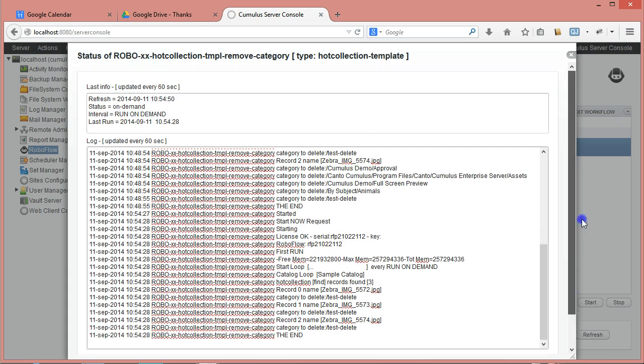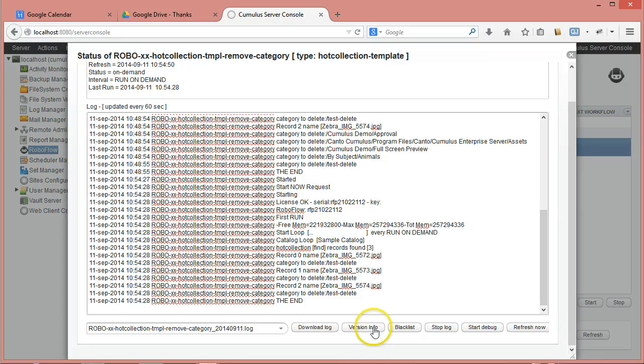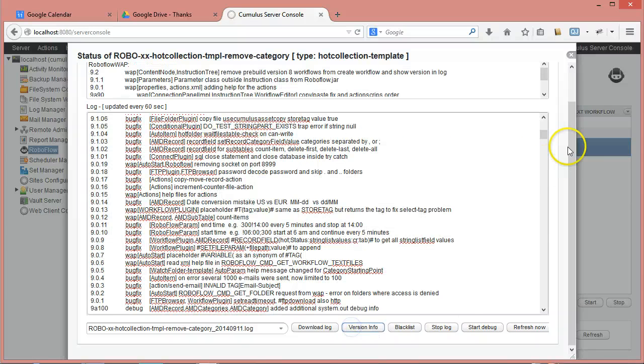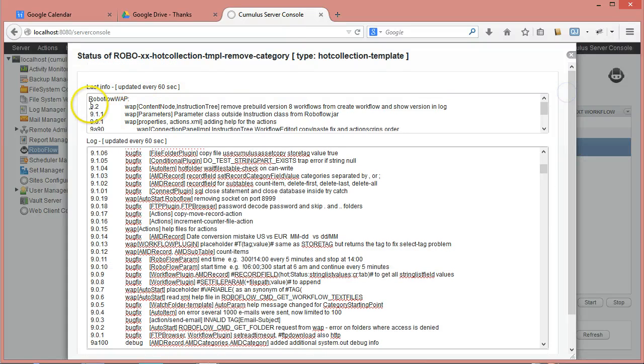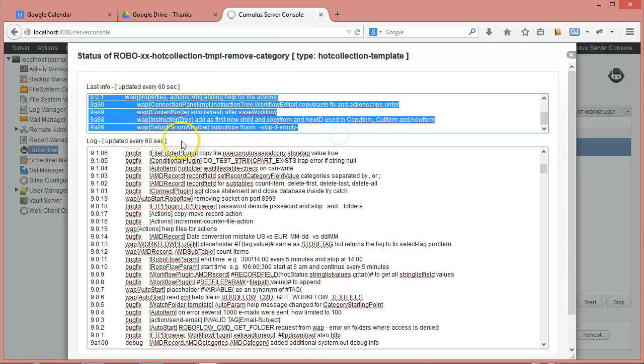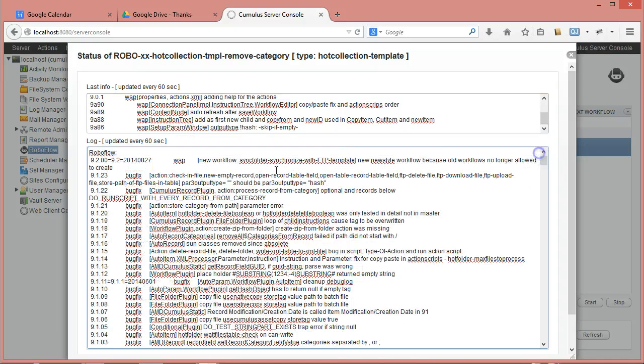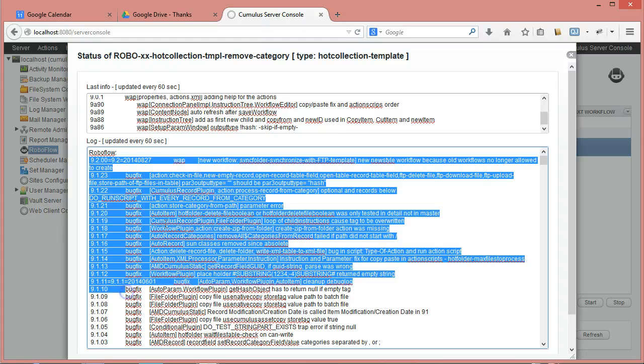If you ever doubt which version of Roboflow you're using, just click this button, version info. This only exists since 9.1.24 or 23. And then you get the information about the web interface version and which fixes, and you get information about the Roboflow backend and the fixes.